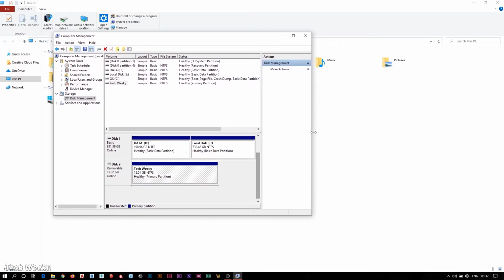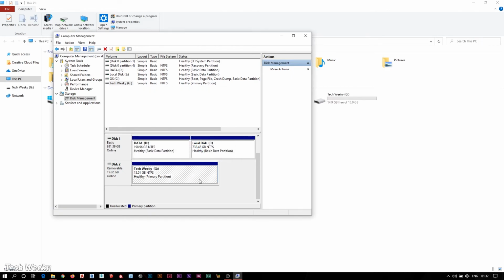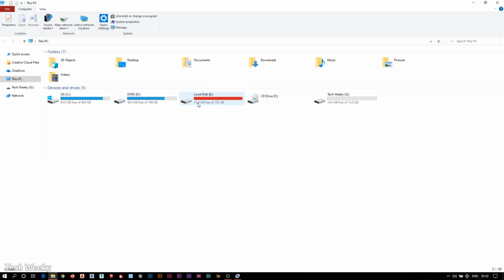Okay, how to get it back? Just again right click on the device that you removed the drive letter from, click on Change Drive Letter and add a new letter here. As you can see, A and B are for floppy drive or a memory card reader, but I want to put G here and click on OK. As you can see, C, D, E, F, G, and that's it.